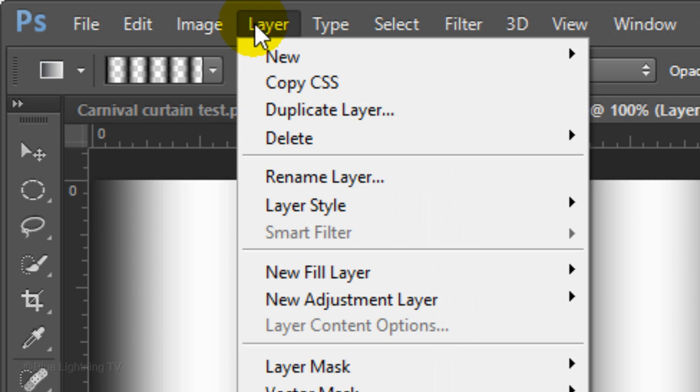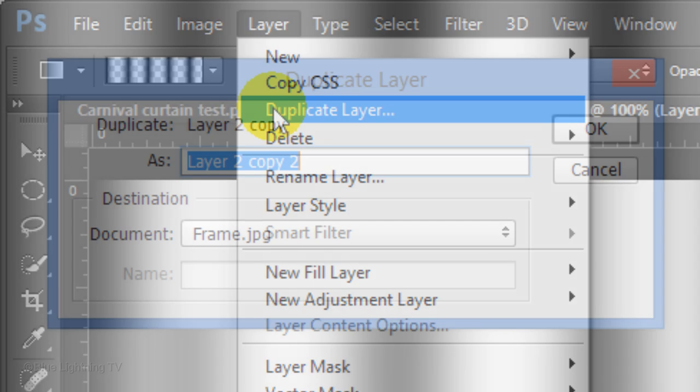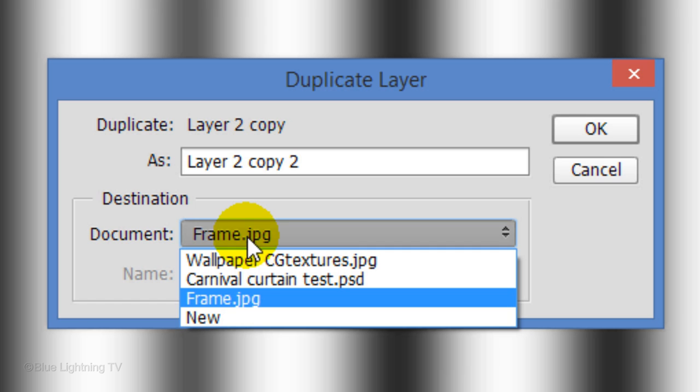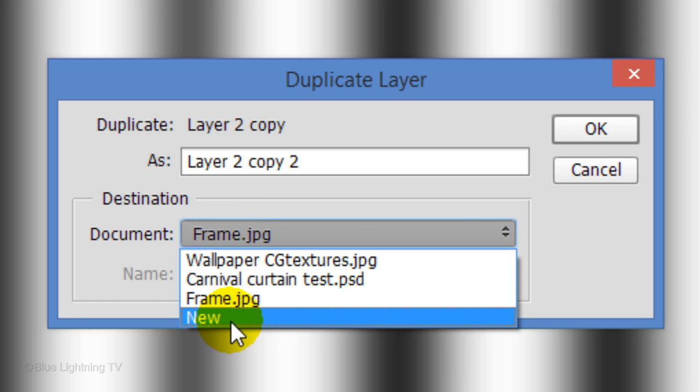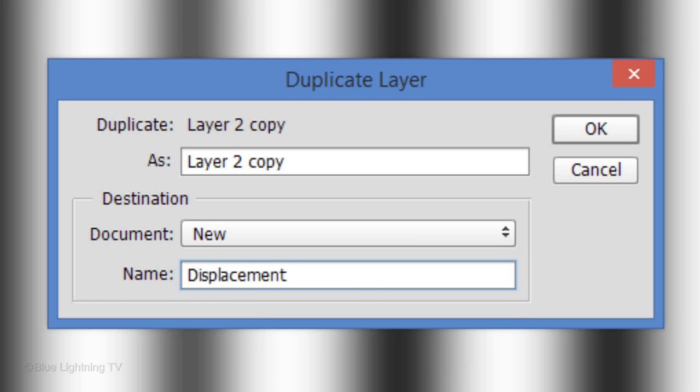Go to Layer and Duplicate Layer. Click on Frame and click New. Type Displacement and click OK.